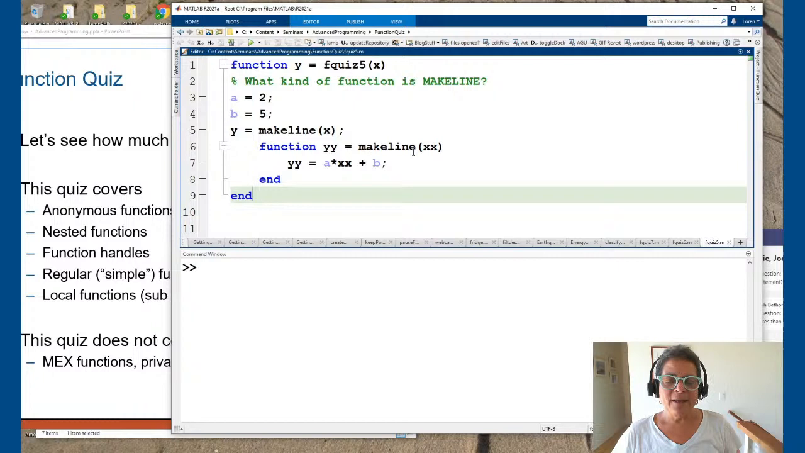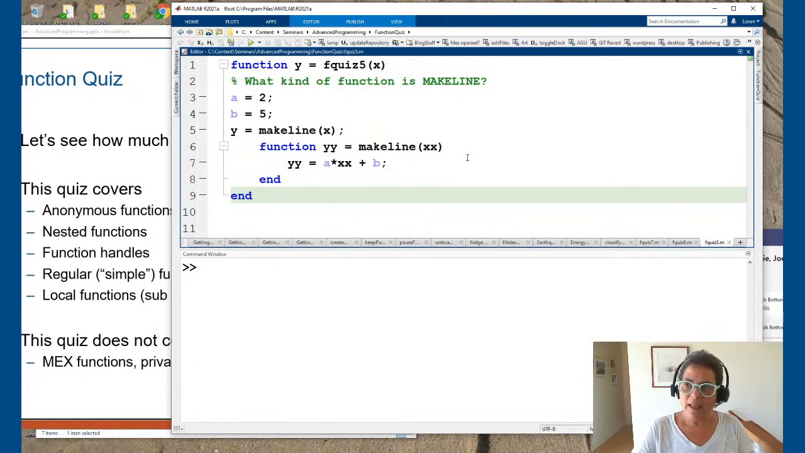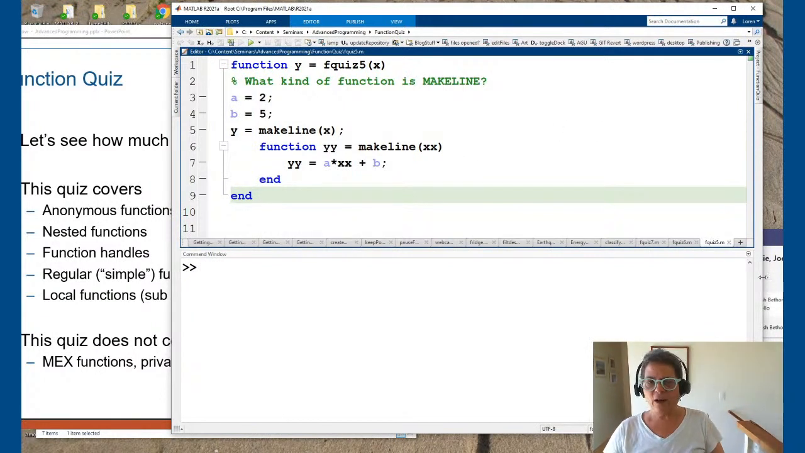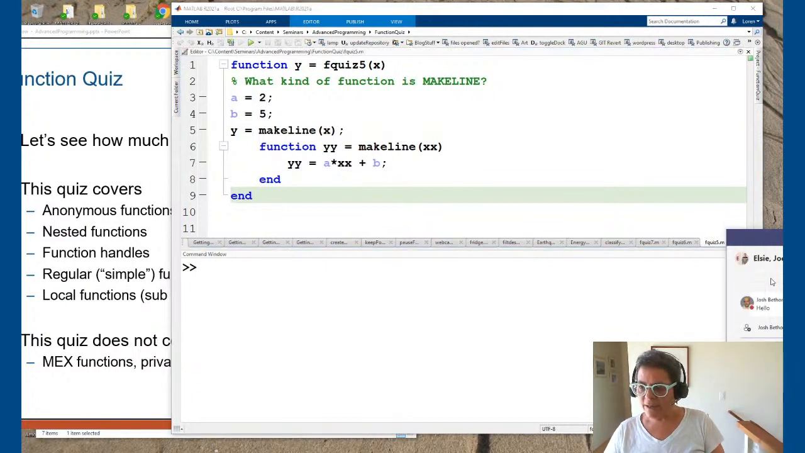Now, if I'm doing my integral somehow, MakeLine doesn't have to ask what A and B are because it has access to them now. So that's kind of nice. I took it from being basically a 3-input function to a 1-input function. And so that's kind of helpful. And I'm just going to take a moment here.